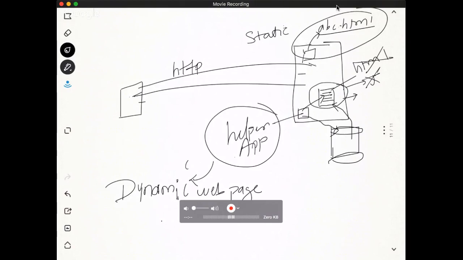So we have a dynamic page. To create a dynamic page, we require a helper app, and then we can put the data in the page. Now, just to take a simple example, let's imagine we have this concept.